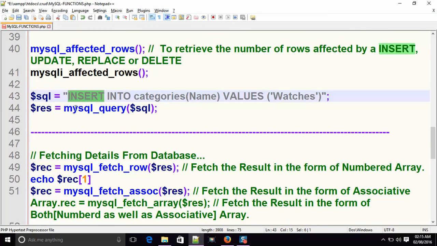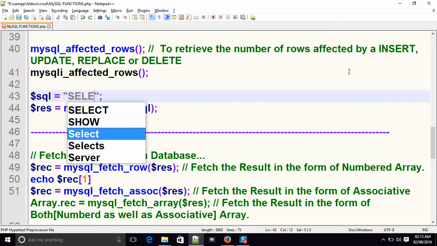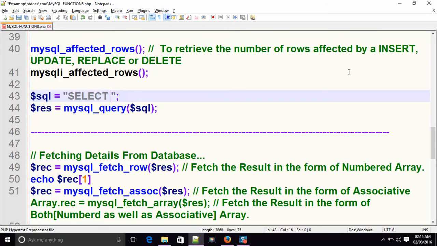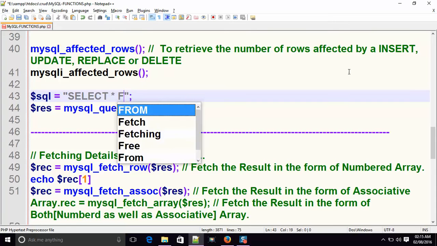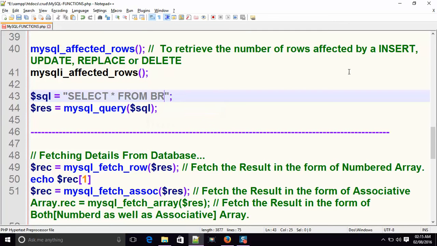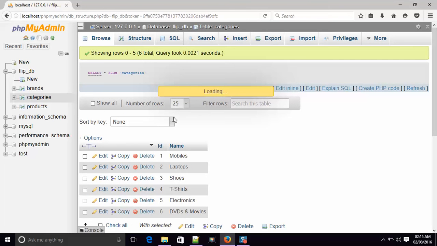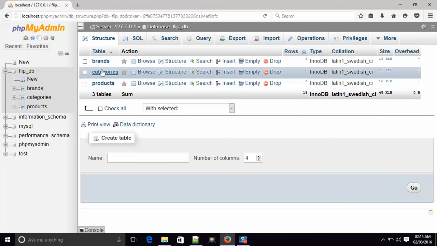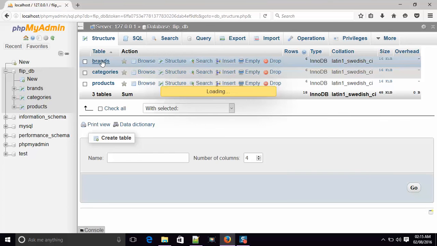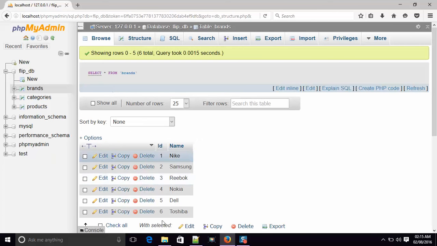How many fields is it holding? Let's say I'm going to go with select star from brands. How many fields is it holding for brands? Let's see, we have 6. So 6 is not a big deal, it's just 6 records. Okay, so we have 6 details.